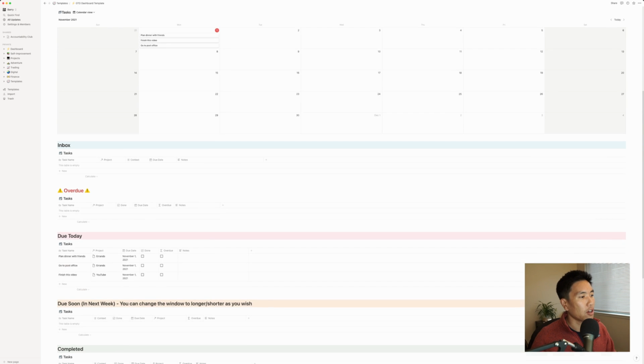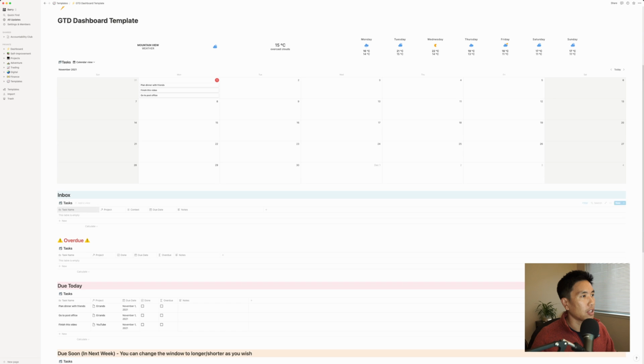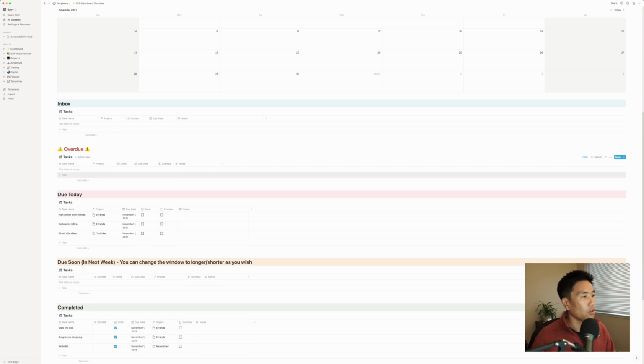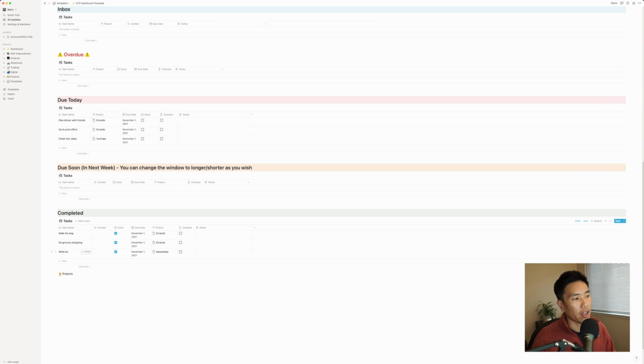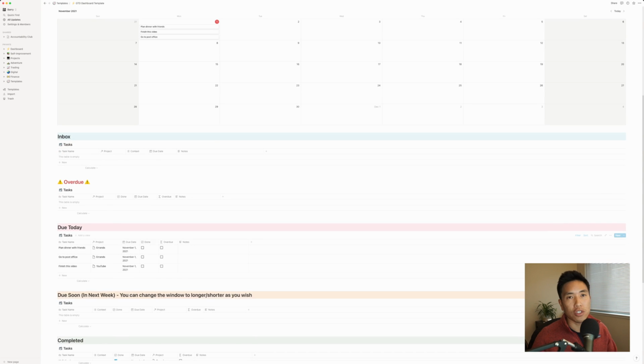And then from there, I'm going to go ahead and notice that these errands and all the things that I did are now populated inside the completed section. So that's nice to know that I've actually done it. Now I can go ahead and focus on other things.